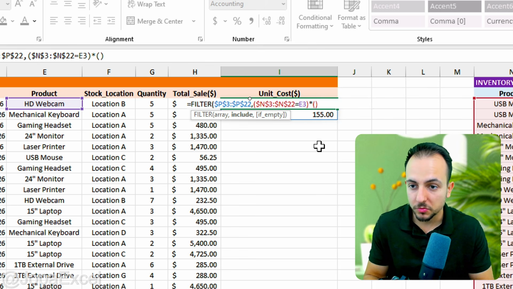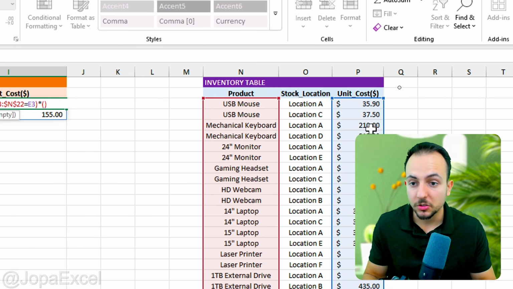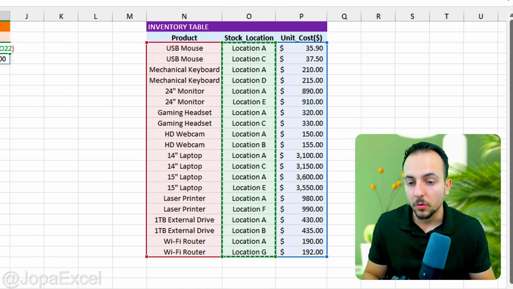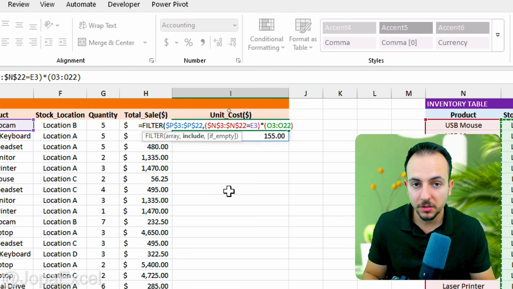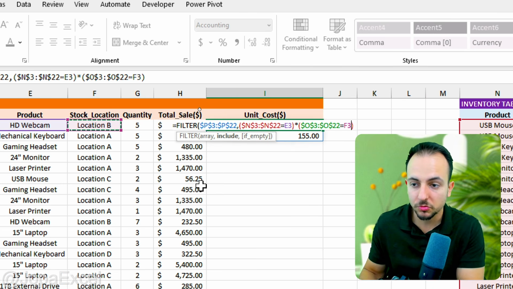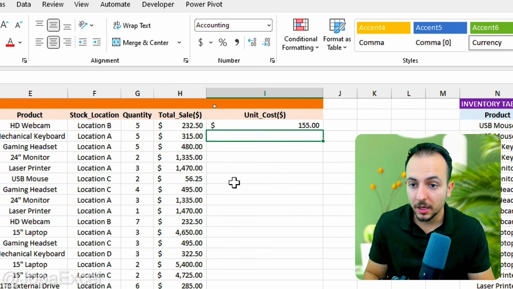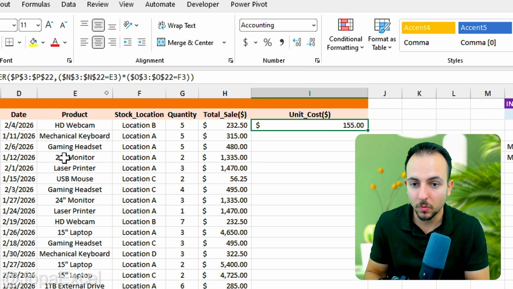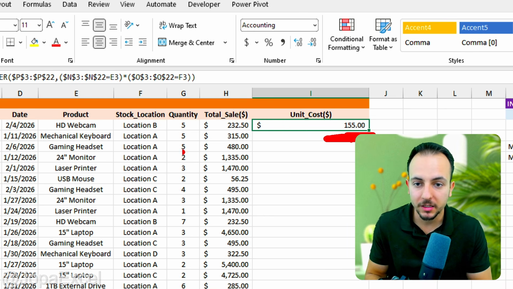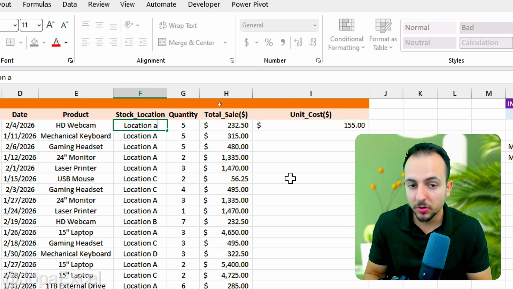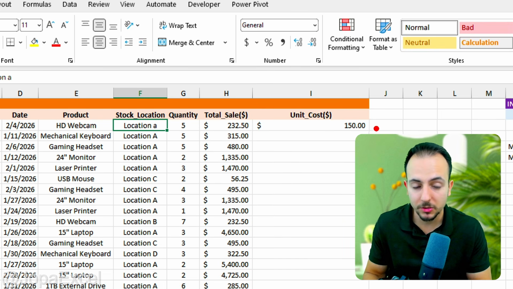And within those parentheses, I select the stock location column. We can lock the range with the F4 key. Then I compare it to the stock location cell in this row. Now we can hit enter. And now FILTER returns exactly what I want, 155, okay? And if I change location B to location A and press enter, it changes to 150.